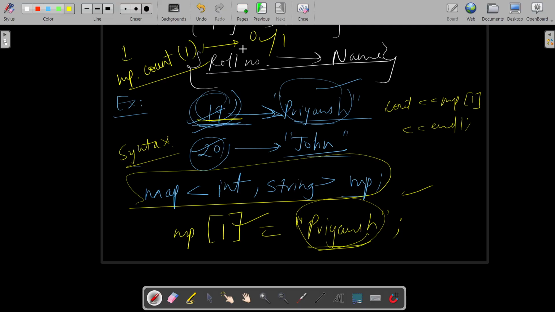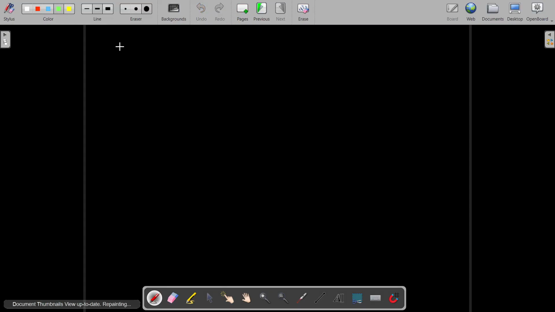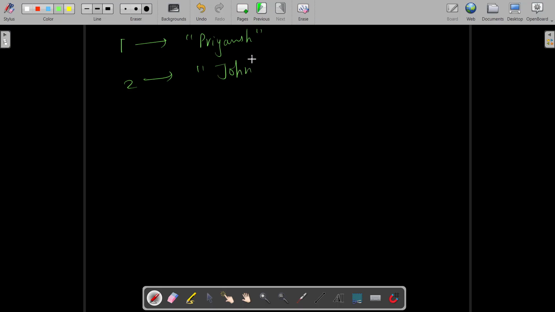Now if we want to print the elements of the map, what we are going to do, let's add a new page. Let's suppose we have 3 ids. So 1 is associated to my name. Then we have 2 which is associated to some other name, let's say John. Let's say third is associated to Thomas. Let's say fourth is associated to Tom. So we have this many data in the map.